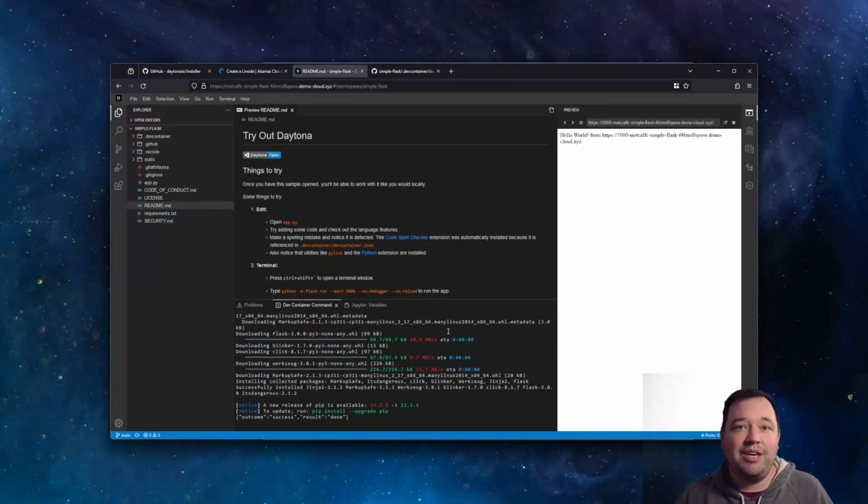So if you think about that, in less than 30 minutes, we created an instance on Linode, installed Daytona, and got my whole dev environment up and running for the Simple Flask app faster than I could have done any of this from a clean install on a Mac. So that's the easiest way to get started with Daytona on Linode.